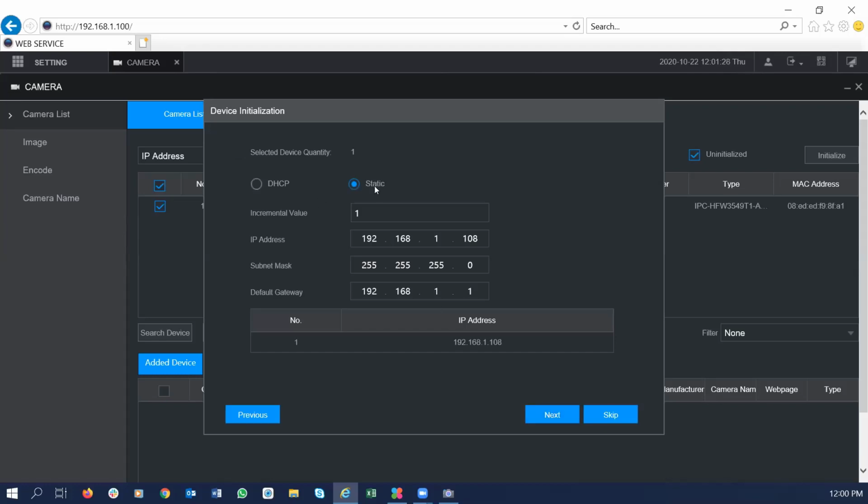Then the next step is it's going to ask if you want to set it as static and give this camera an IP address. Yes, you want to give it an IP address, but you don't want to leave it on 108, because we don't want IP conflicts. So we're going to call this one 99, let's call it, it doesn't really matter.